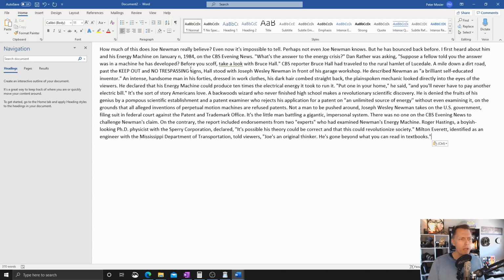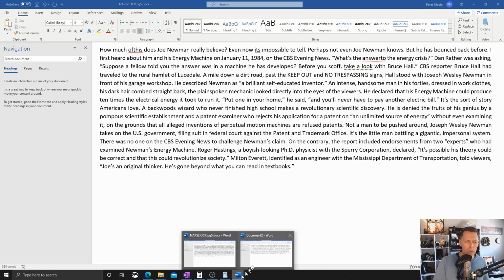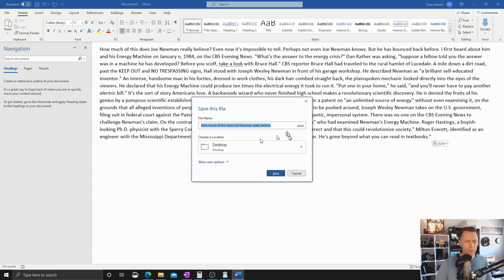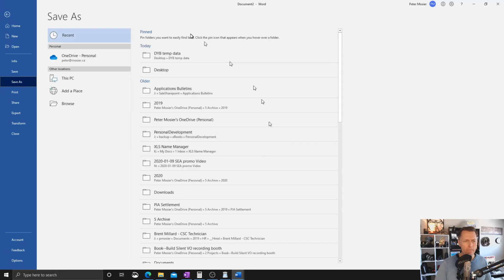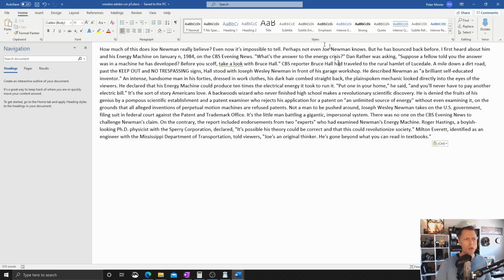By the way, I can already see that I don't have any red squiggly underlines, which I had in the NAPS2 version. So already it looks a little cleaner. Let's save this document. And we will call this Voodoo Adobe OCR page 5. Just keep track of it.